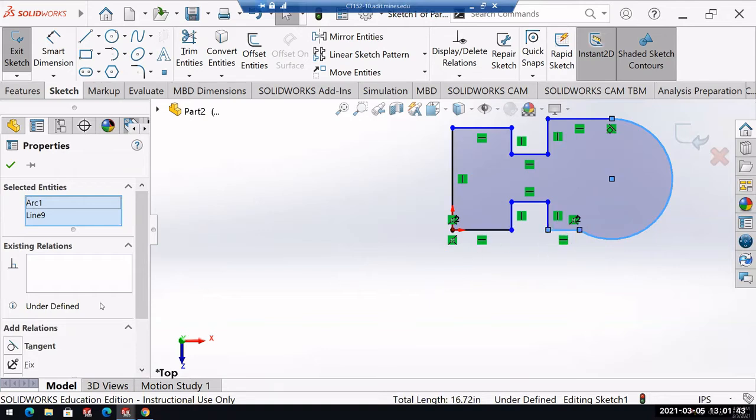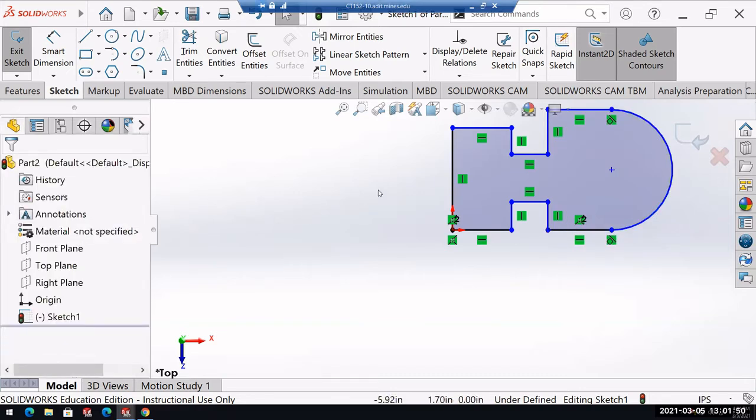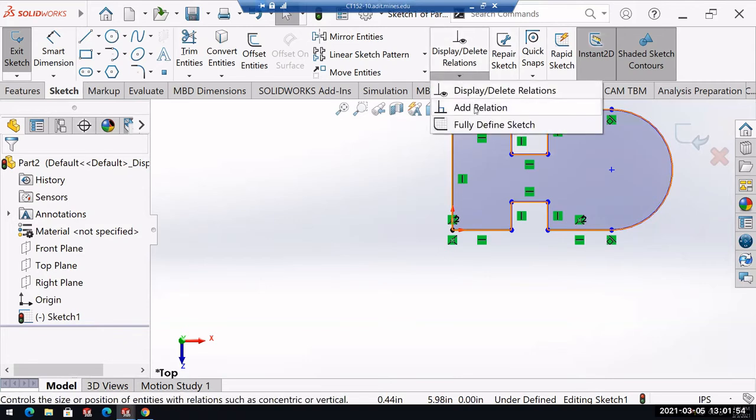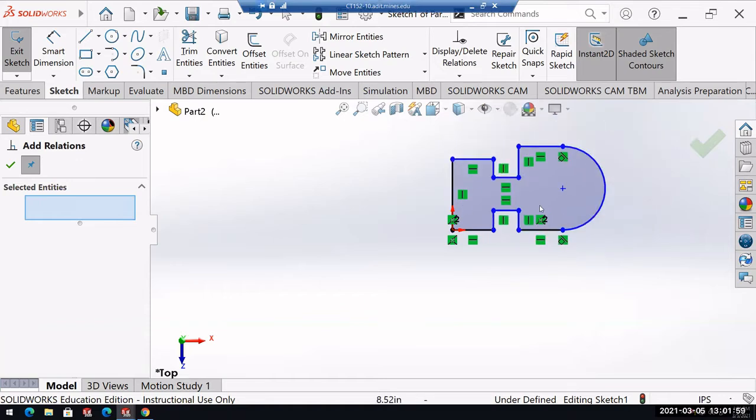Did I click the line? Okay, I did. It was just very slow. And then add relations, I'll hit tangent. Another way to add relations is under this display delete relations button. I can hit the down arrow, add relations, and then I can select whatever I want to select.